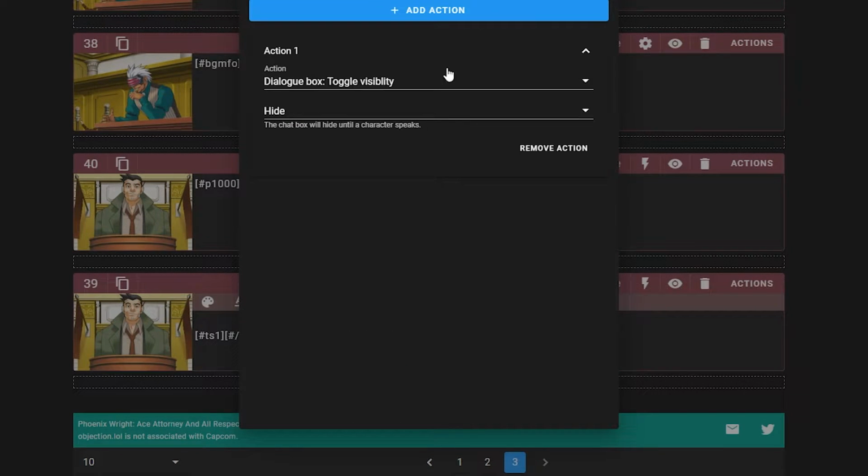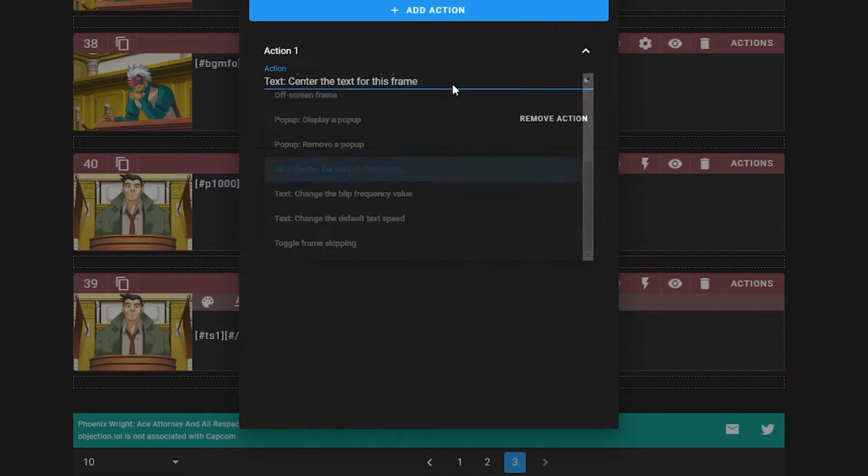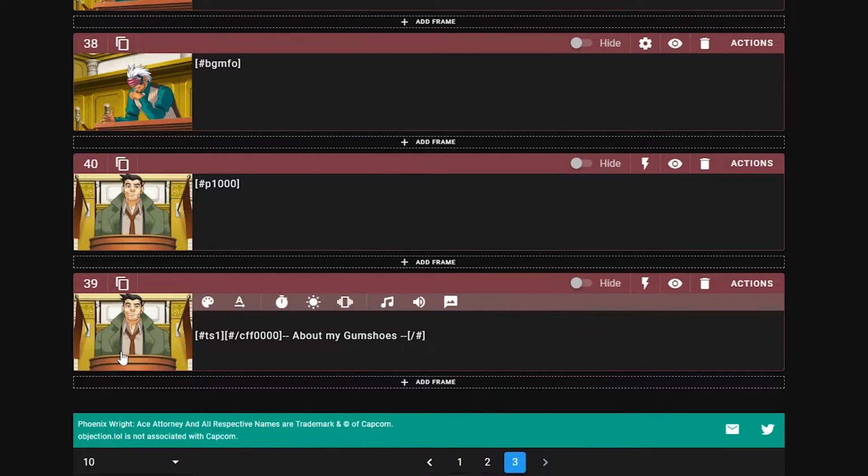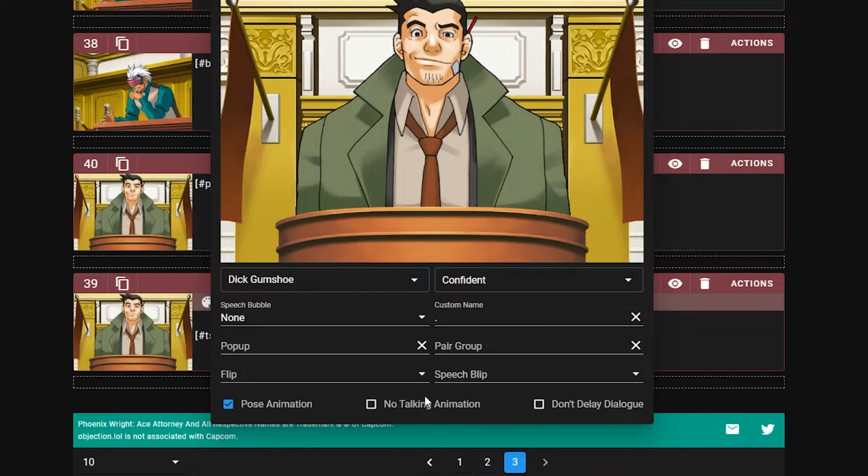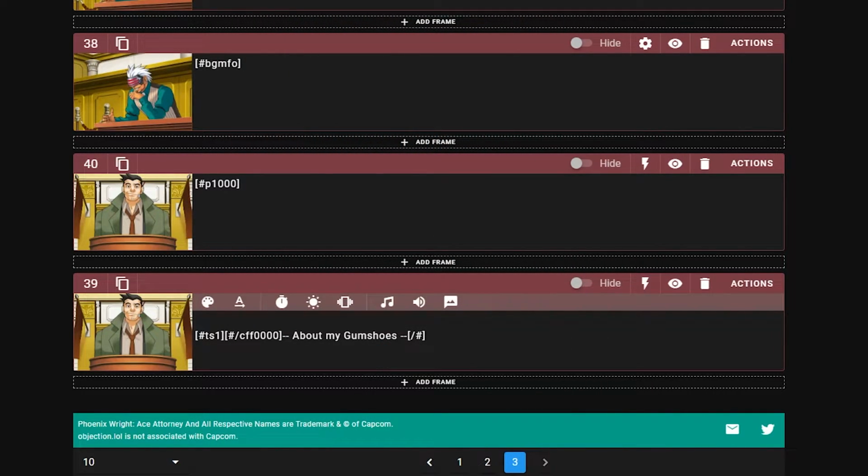Add a frame action to also center the text. We want no text box, so just put a dot there. No talking animation. And the speech blip should be muted just so it doesn't play anything at all.